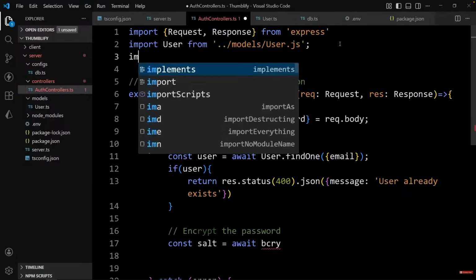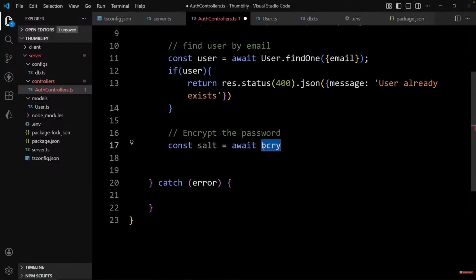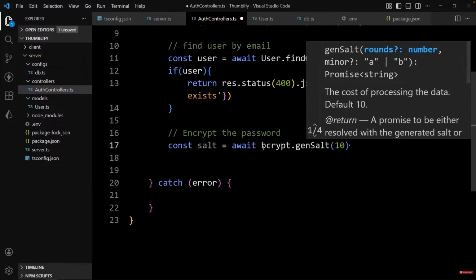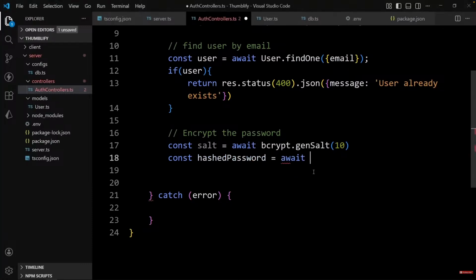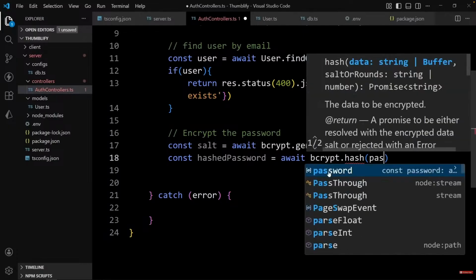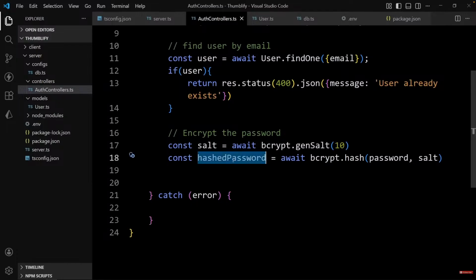So just add import bcrypt from bcrypt package, and then come here and let's write await bcrypt.genSalt and provide the number 10. After that we'll add const hashedPassword equal to await, and then provide the bcrypt.hash, and here we'll add the original password that user has provided in the request body and provide the salt like this. So here we have the hashed password that we can store in the database.